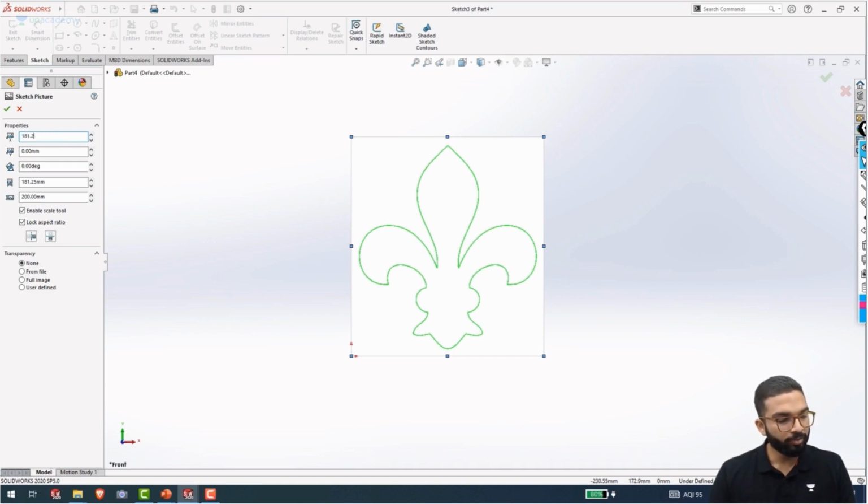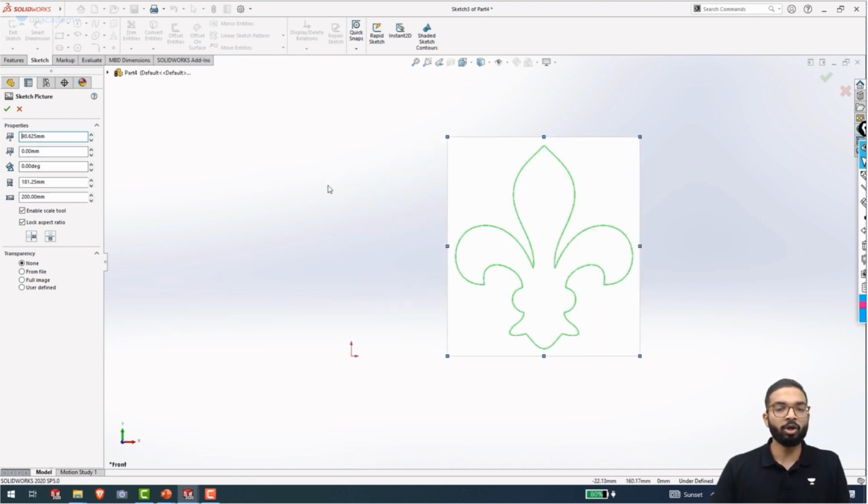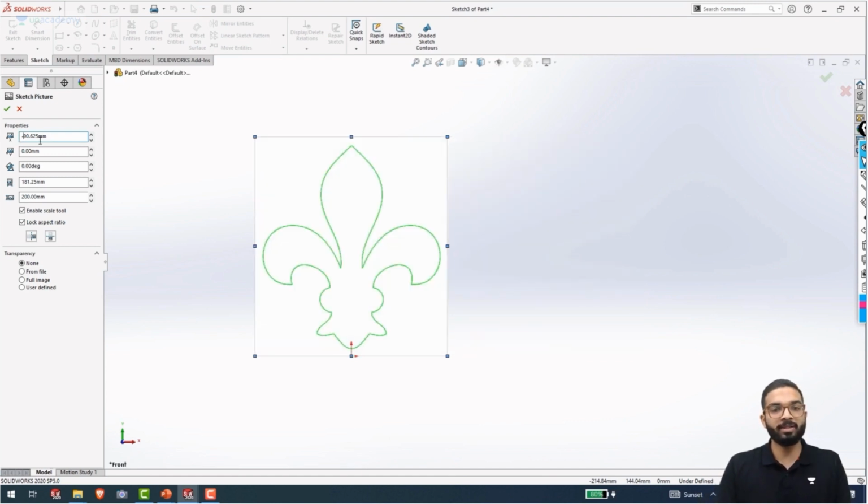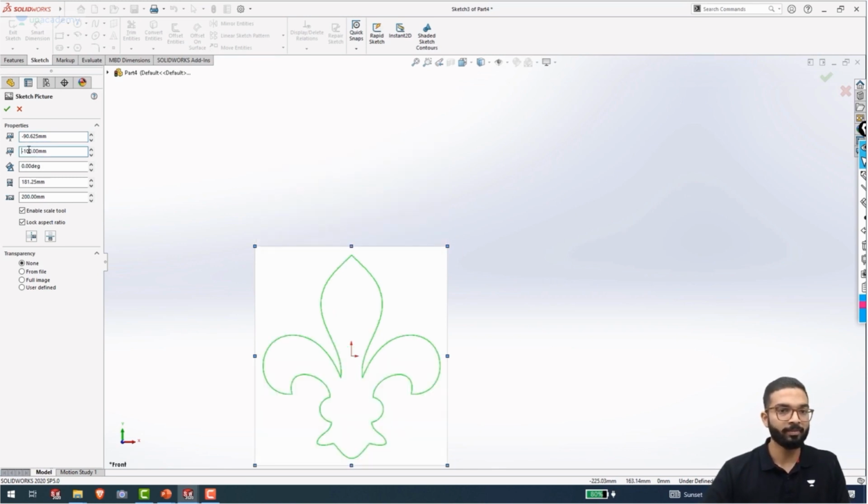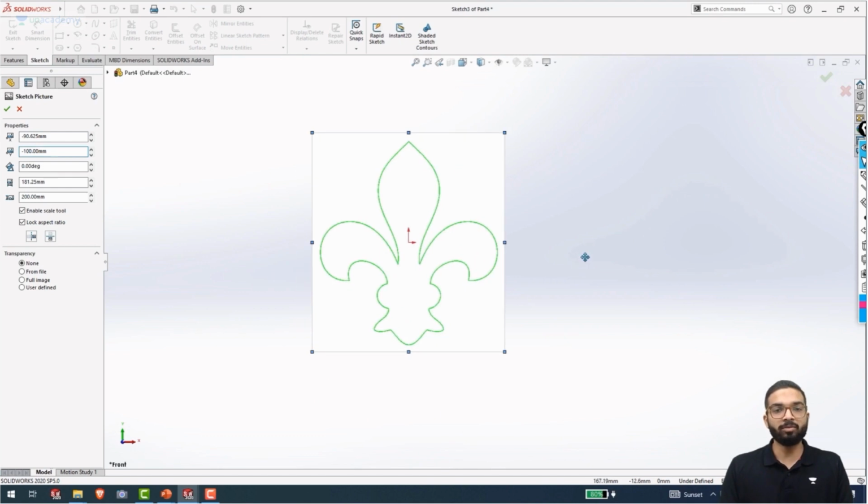I will enter 181.25 divided by 2. It has automatically calculated, and you can see that the picture has been moved, but I made a small mistake over here. I should have moved it in the negative direction. I will simply add a negative here and press enter. You can see that now it is at the center. Now in order to move it in the y direction to the center, I will have to specify negative 100.